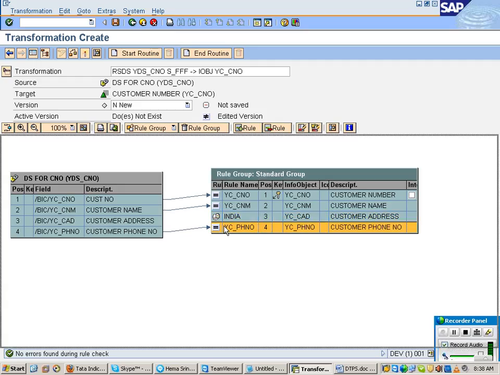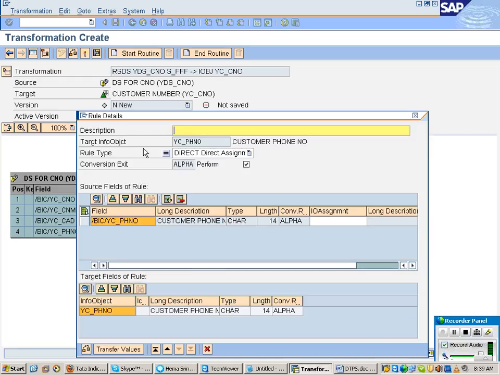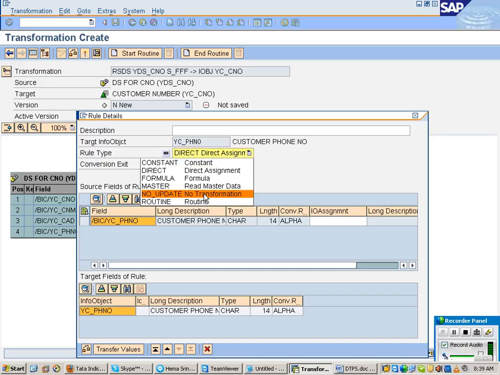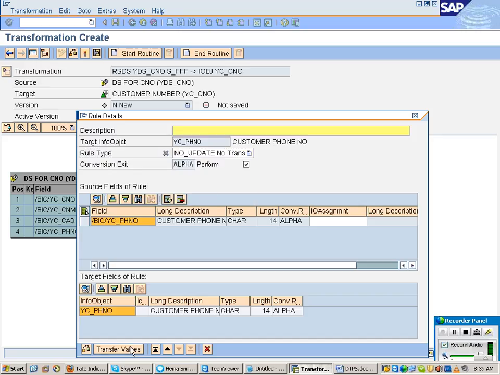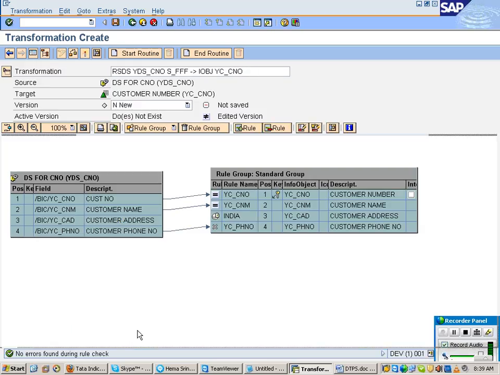Suppose data is to come, but I should not update it. So what you have to use? No transformation. For the same thing, double click on phone number. What is the rule type now? No transformation. Then you have to click on transfer values. Now phone number data is trying to come, but it is not allowing. So that is what no transformation is.